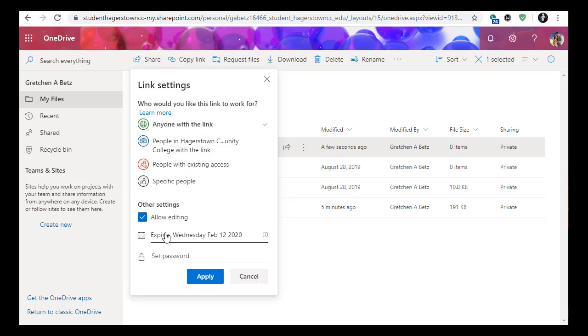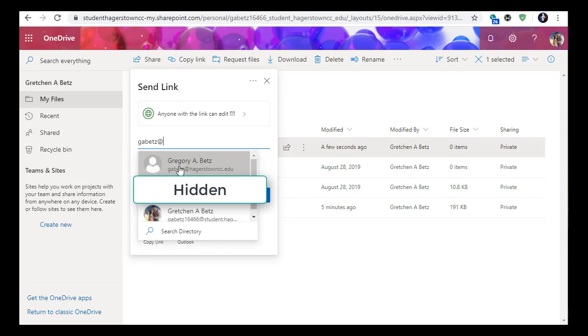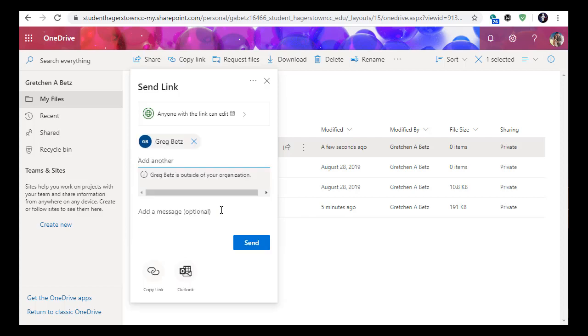Notice once we click on that, it actually gives us an expiration date of something about a month away, which is plenty for this assignment. We can go ahead and hit apply, and then as we start typing out, notice that if I start typing, 3 options come up. The first one is my HCC one. The last one is my wife's HCC one. So make sure you select the correct one. In this case, we're going to go with the @hagerstowncc.edu. Once you click that, you can go ahead and hit the send button, and I will get your email.